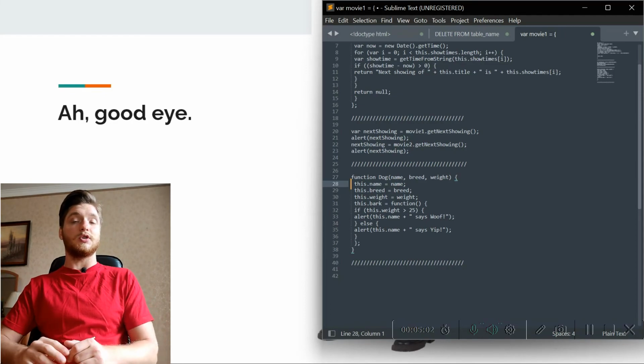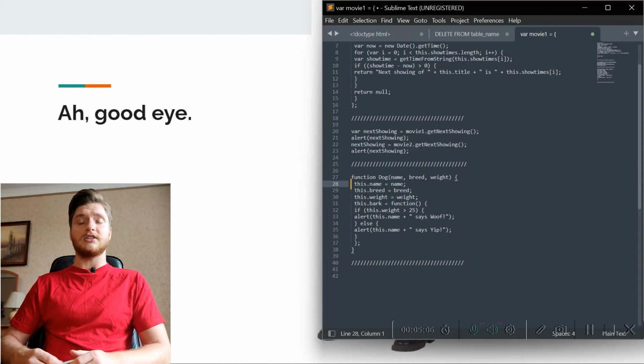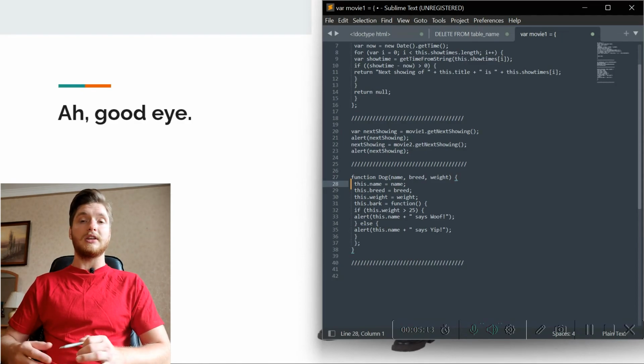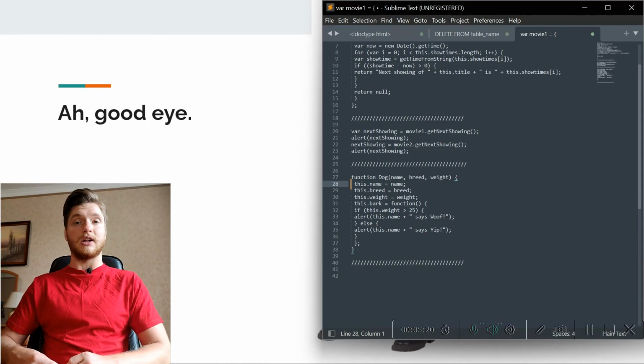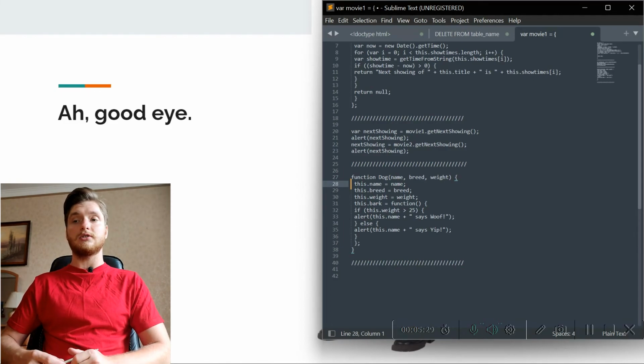So let's walk through this again to make sure we got it. Dog is a constructor function and it takes a lot of arguments, which just happen to be the initial values for properties. We want name, breed and weight. Once it has those values, it assigns properties using the this keyword. It also defines our bark method. The result of all this, the Dog constructor returns a new object.